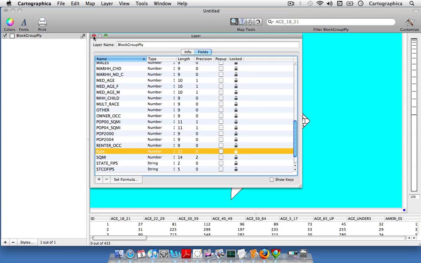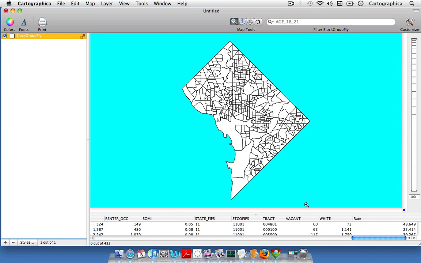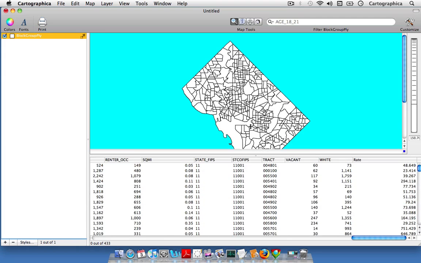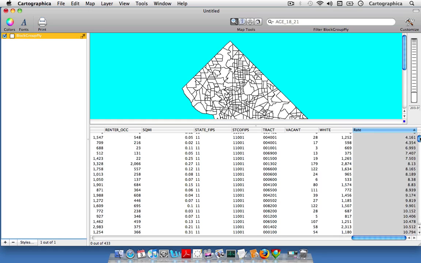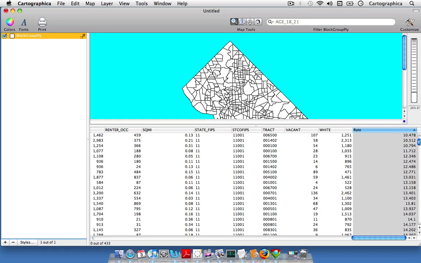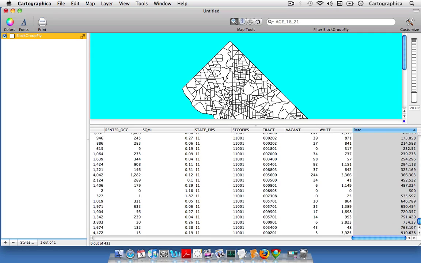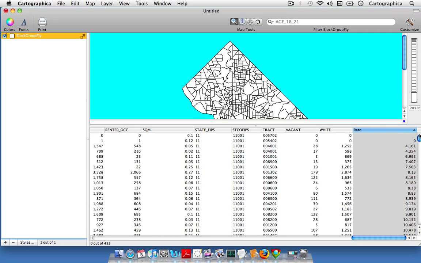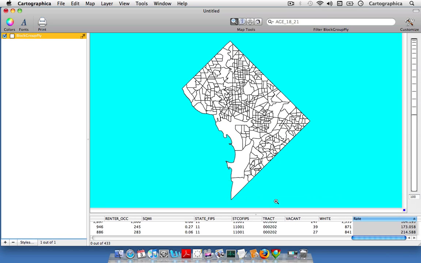So we can close the layer window, and we will find our rate variable, which is at the far right here of our tabular data. We can see we have this new column with numbers added, and it has the rate of people age 18 to 21 per 1000 in the city. And you can see the range. It ranges from a couple block groups with 0, and then there's also one with 910, so one with a lot of young people per 1000 individuals.